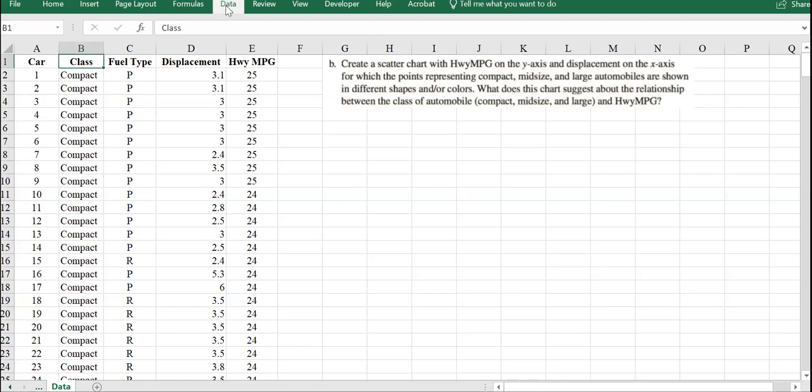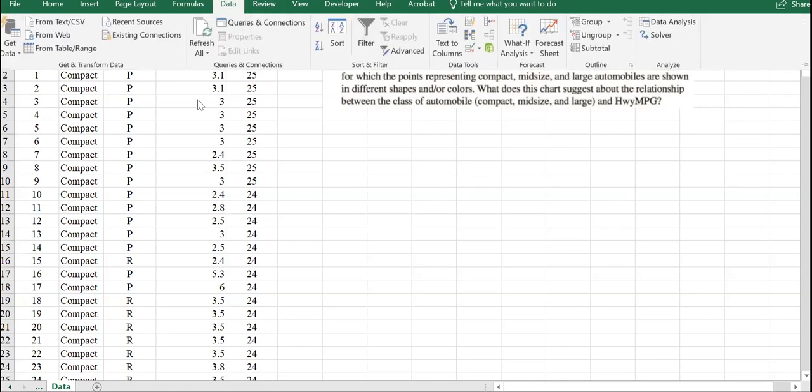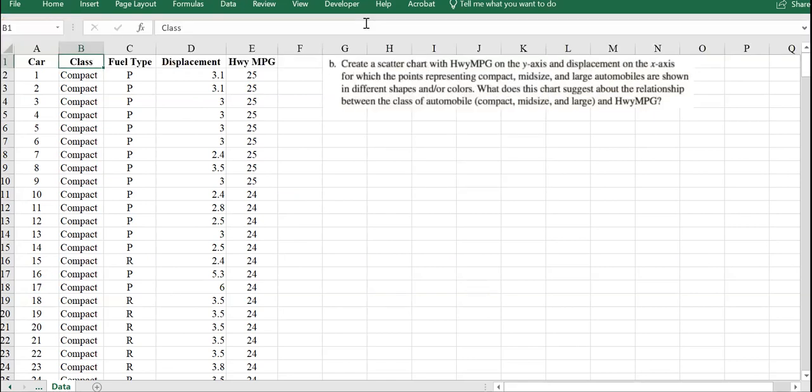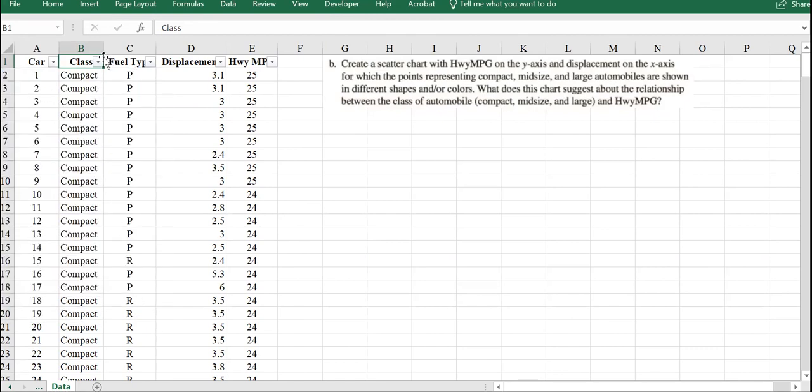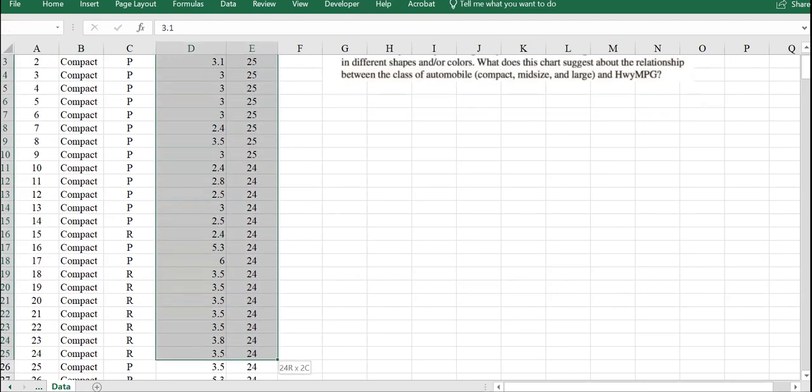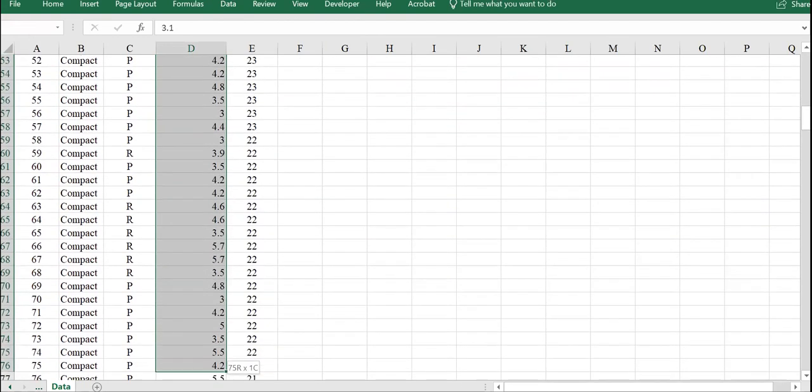In order to sort, there is one way, obviously, but you can filter the data file and then sort A to Z or Z to A. That way you will have this data set sorted based on the class. Now, I just want to highlight the displacement and highway MPG for compact cars.